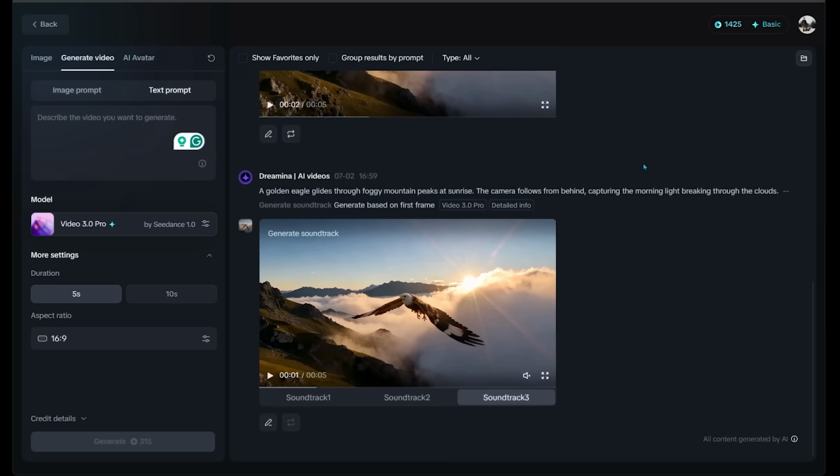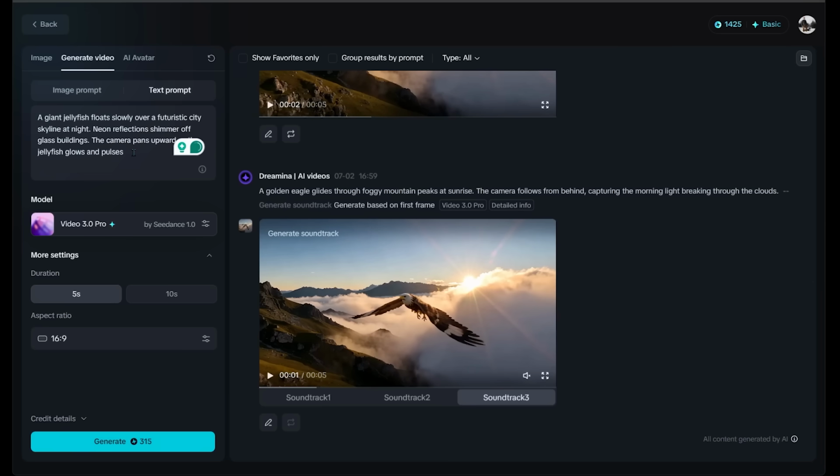All right, let's go ahead and try a third prompt on for size. So I'm going to go ahead and drop my prompt in the box here. I've got a giant jellyfish floats slowly over a futuristic city skyline at night. Neon reflections shimmer off glass buildings. The camera pans upward as the jellyfish glows and pulses. Of course, we've got Video 3.0 Pro selected here. And again, we're going to go with a 5-second duration with a 16:9 aspect ratio. Let's go ahead and click on generate.